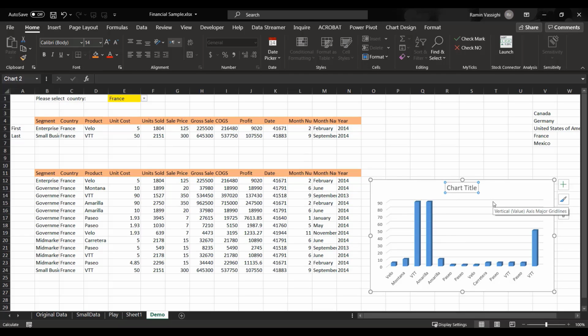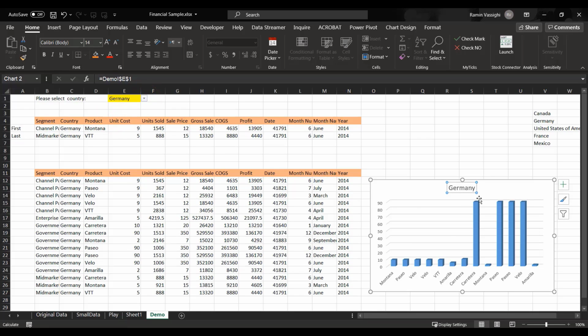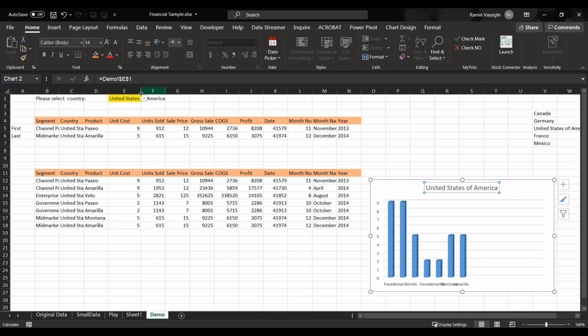So to create a dynamic title, this is what you do. Click on your chart title, go up to your formula bar, write down equal, and select your drop down. Press enter. It's automatically changed. Now, when I change my country, not only do I get their data, I also get their charts.